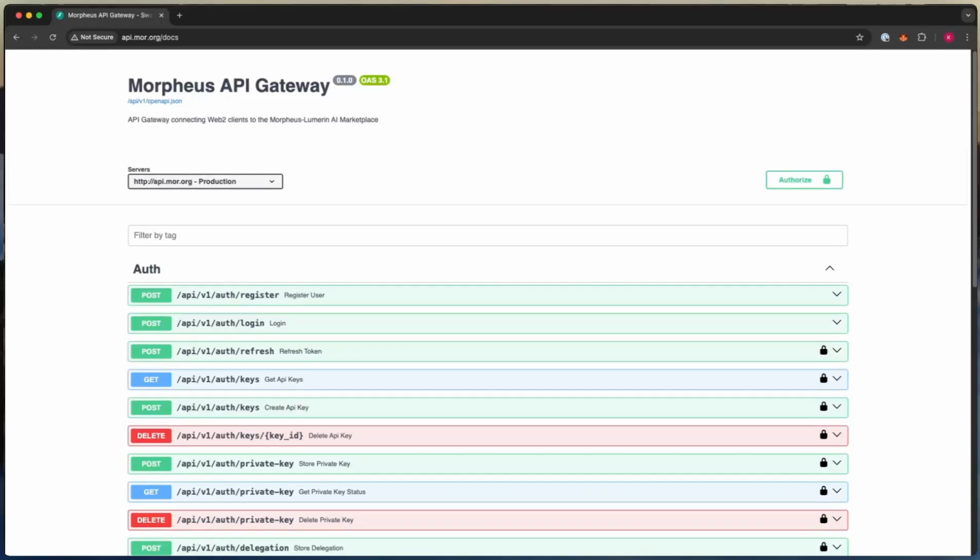Today I'm going to be talking about the Morpheus API gateway and how you can create a user and create your API key. The Morpheus API gateway is a front-end service to connect you to the Morpheus compute router, and a very easy way to use.